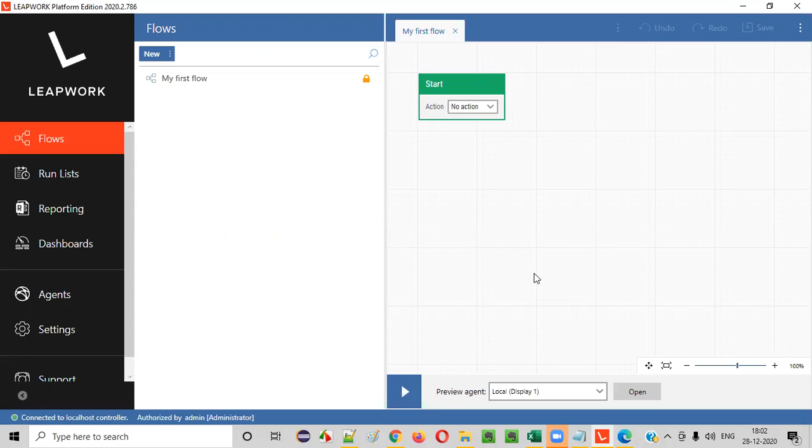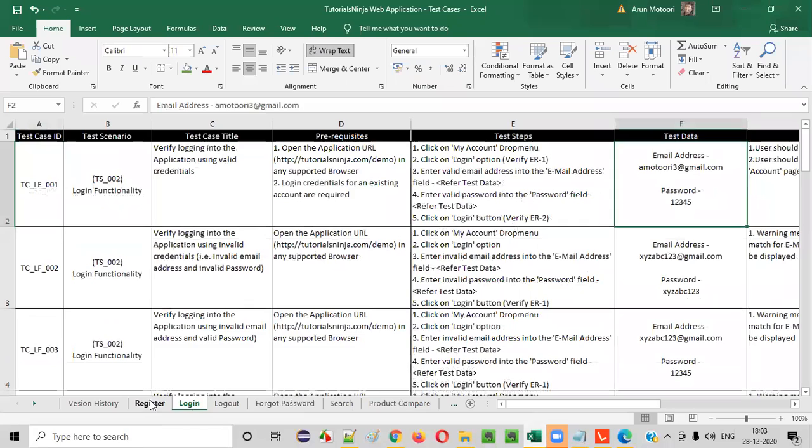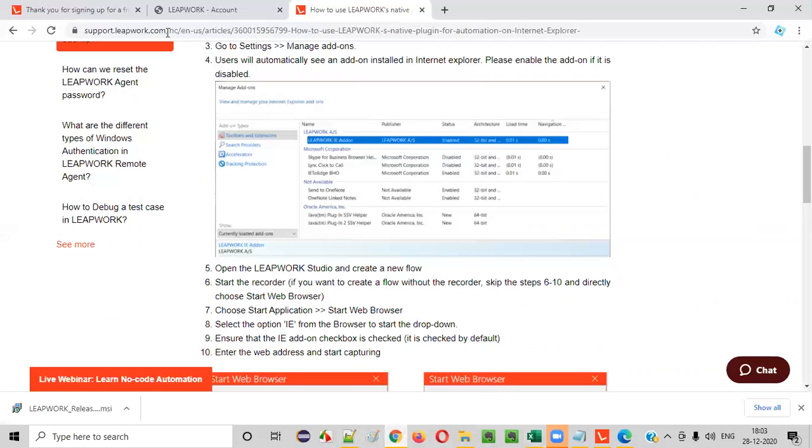So Ajay, you can take the control and start. Let me give a small heads up. Here we have the test cases. You can use either the registration test cases or the login test cases as a sample. I suggest you go with the register test cases. The application for these test cases is the demo application.